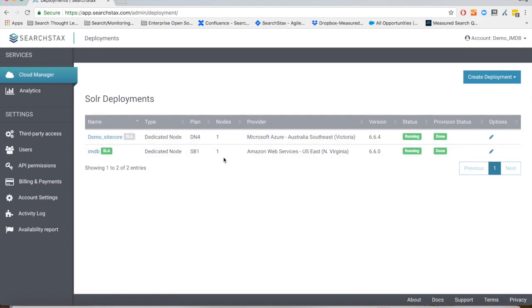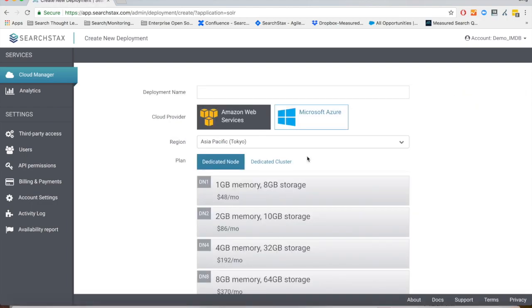You can see these are running relatively recent versions of Solr, 6.6.0 for the dedicated node in Amazon Web Services and 6.6.4 in Microsoft Azure. So now let me show you how to create a new deployment. Click the Create Deployment button and Solr. We'll name the deployment. You can pick a cloud. We've got AWS here and then also Microsoft Azure.